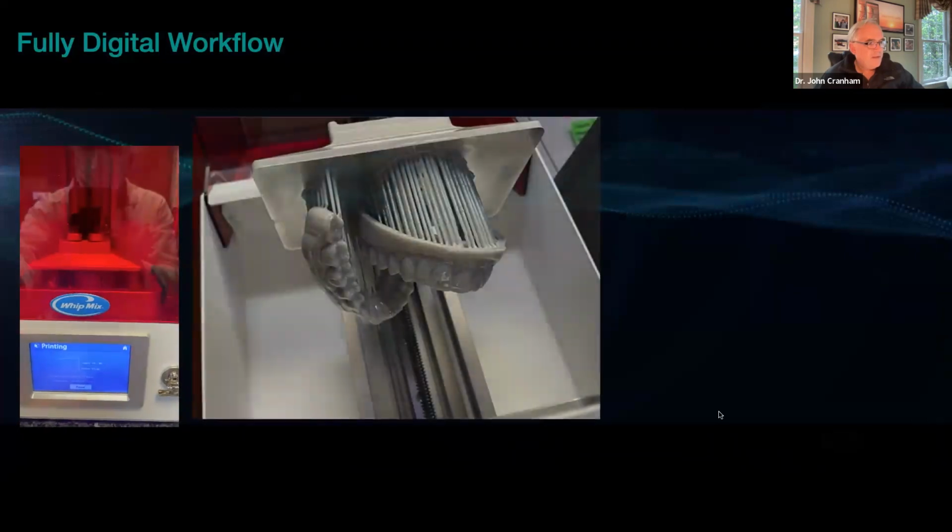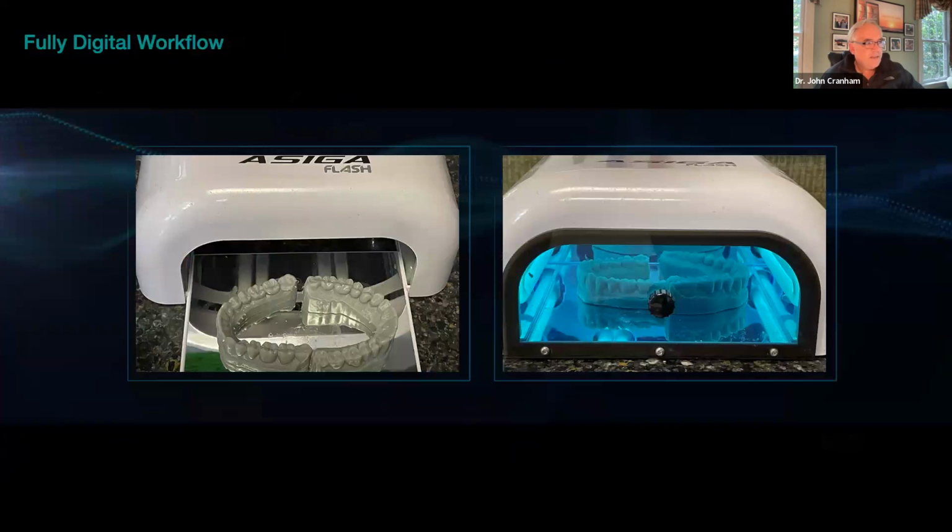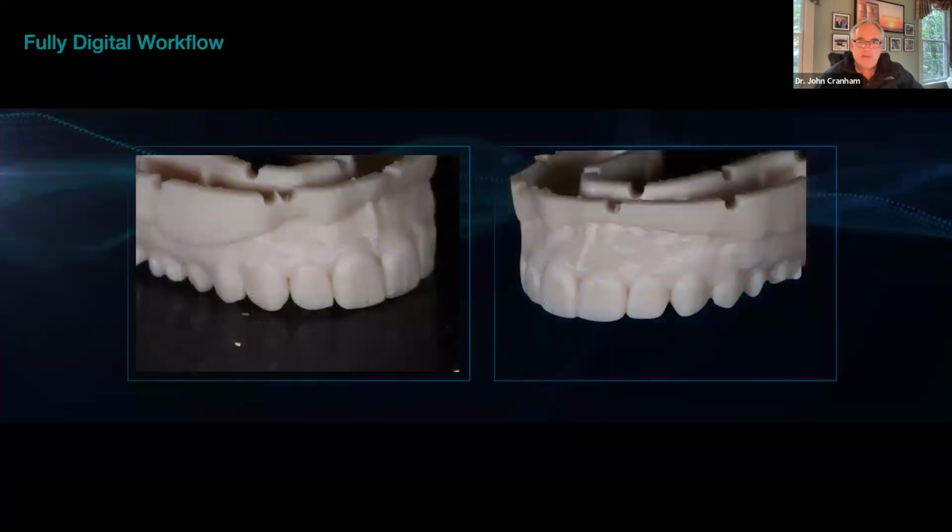So once we're here, this is where printers start to come in, because we can take those designs and send them off to our printer, which then needs to be washed in the wash station. Then it needs to be cured in the curing unit. But what we end up with is beautiful wax ups, far better than anything that I could have done myself. So great embrasure form, size of ledges are where we want, gingival contours are good. And we'll take a silicone matrix of that and then transfer it to the mouth.